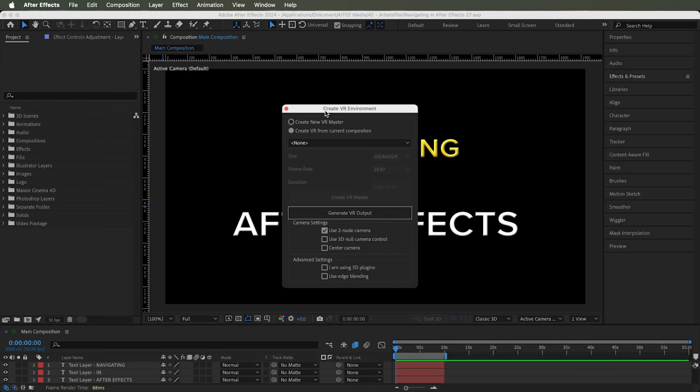Let's create a new VR master first. And here we're able to choose our size all the way down from 512 times 512 up to 4K. Then we've got the frame rates anywhere from 8 to 60 FPS. And we can also set the duration of the new composition.